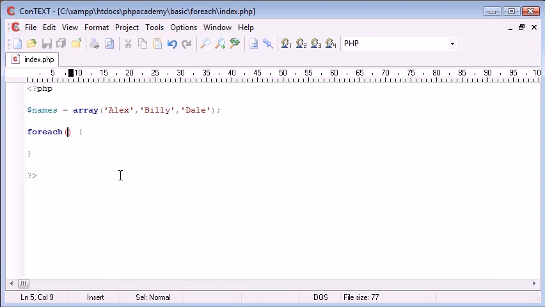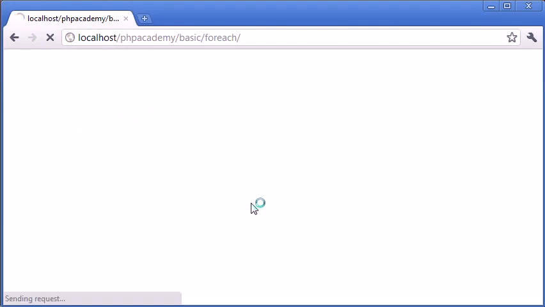So the first thing we need is the array, the variable of the array. So we've got names here, and then we use this keyword as. So names as, and then something. So as, let's just say value, or values, or whatever you want to call it. And then here we can echo out value. Okay, so I'm going to echo out value, and then append on the end of that a line break, and we can come into our browser and check what that does.